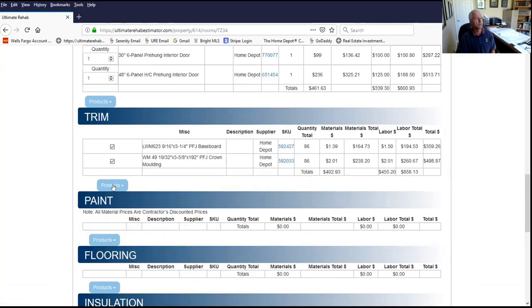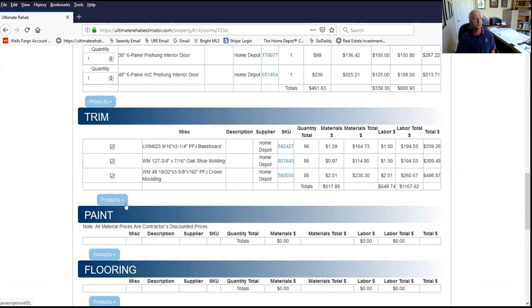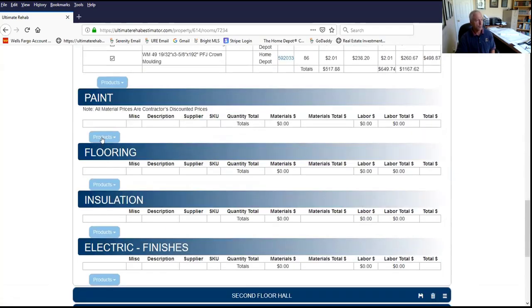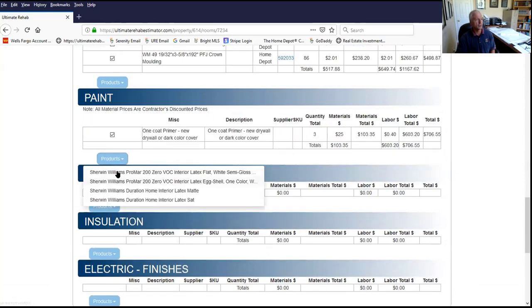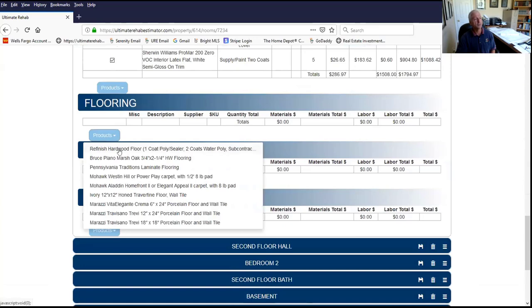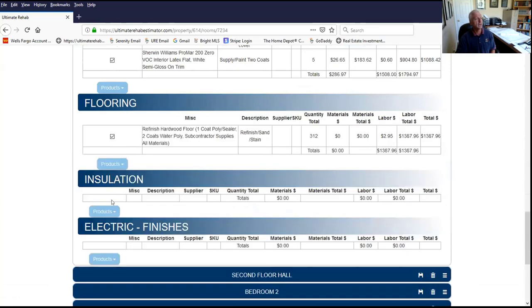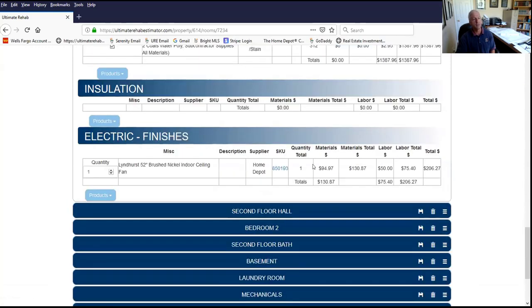Let's do the baseboards and let's put in crown molding, make it look really nice. And it's got hardwood floors, but needs new shoe. We're going to have to paint the new drywall and we're going to have to paint the room. I needed shoe, but I have to refinish the hardwood floors. I don't need to insulate. It's already good. And how about if we put a nice ceiling fan in the bedroom?